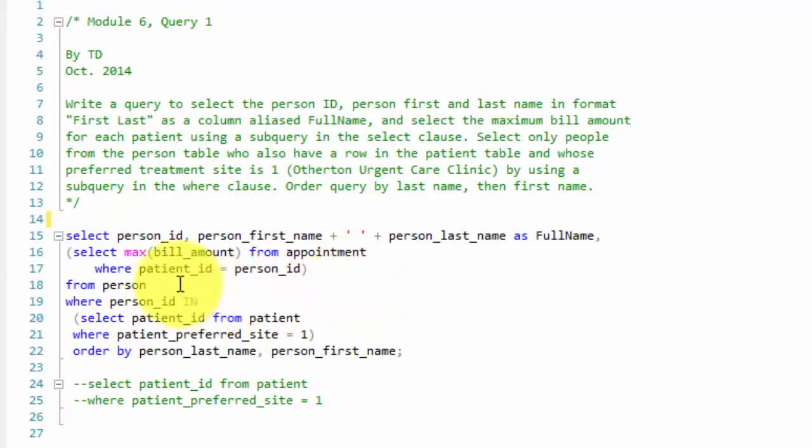We're selecting all that from the person table, where the person ID is in, and then we have our subquery that's selecting all the patient IDs from the patient table, where the patient preferred site is 1.